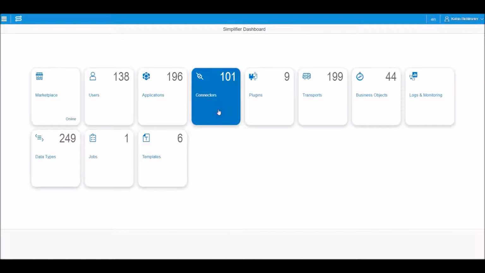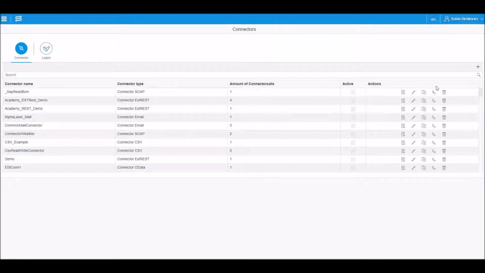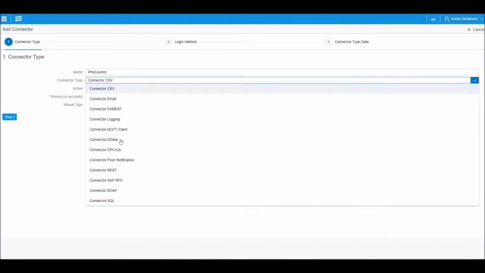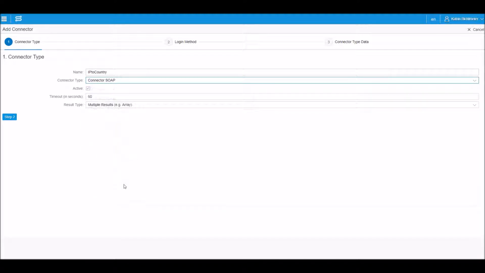To create a SOAP connector, click on the tile Connectors and add a new one by using the plus icon. Now we can define the general information like the name and the connector type. In this case, it's obviously a SOAP connector. The other settings can remain the same.